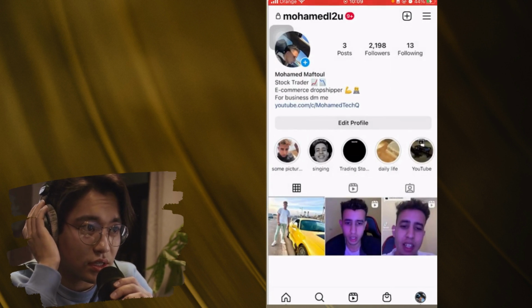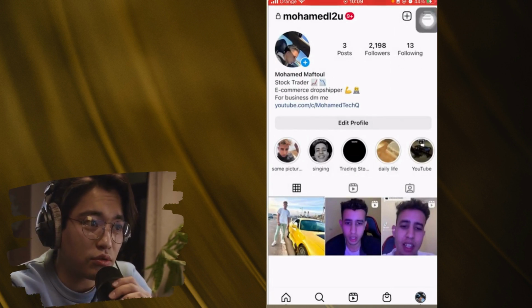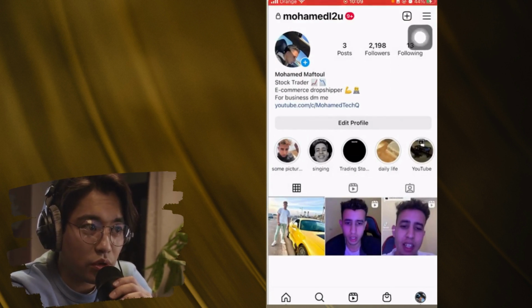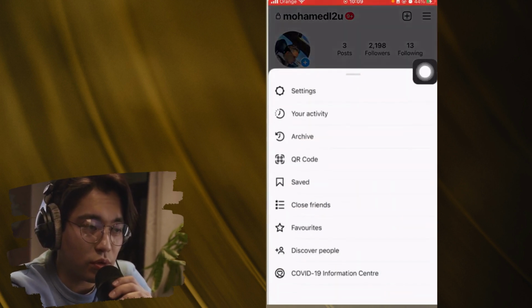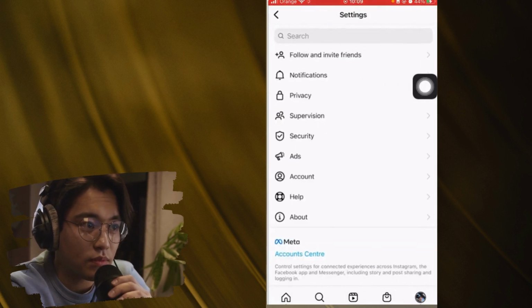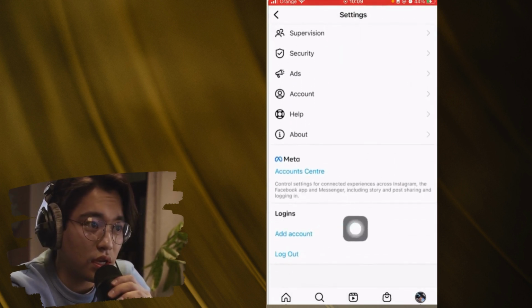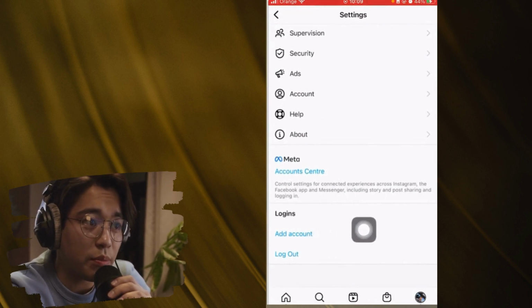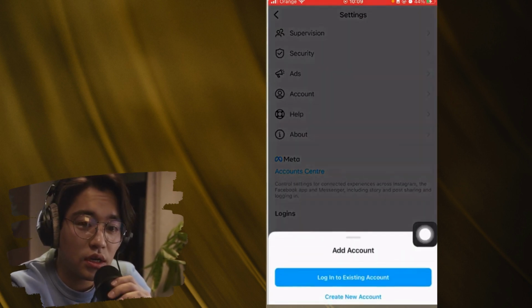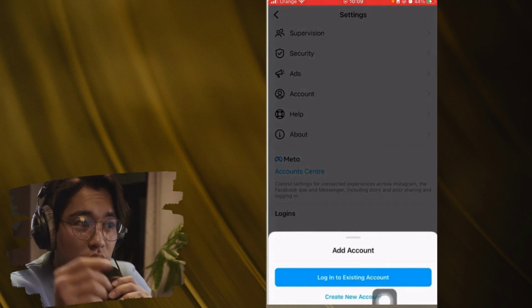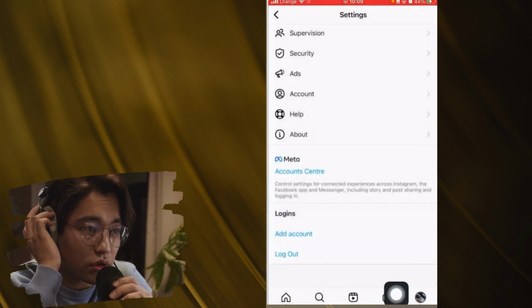Just follow the exact steps, guys, and you will be able to view private accounts. Now what you want to do is click the three little lines in the top right of your profile, and then click on settings at the top. After that, scroll down a little bit and click on add account. It will make sense in a few seconds. Now click on create a new account at the very bottom.